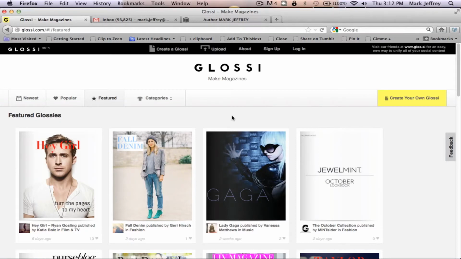Hi there, I'm going to show you now how to embed a glossy on your blog or website. Now a lot of folks are a little bit confused by this, so I'm going to try to clear up a few things. First thing I should say is that a glossy must be published before it can be embedded.